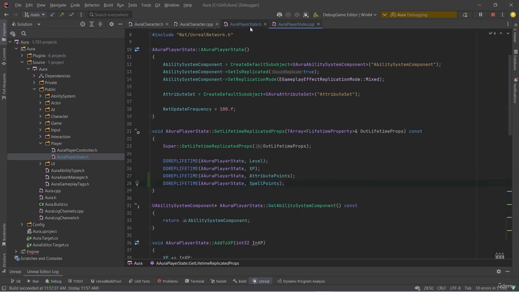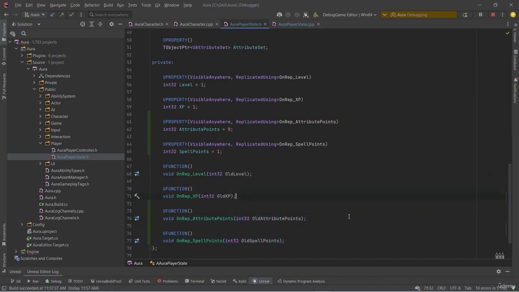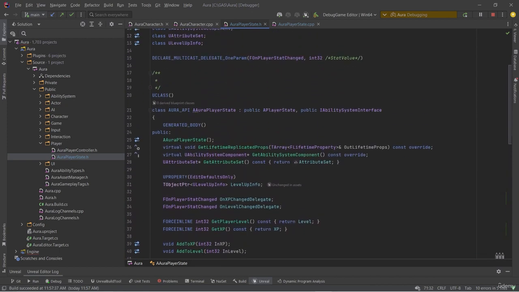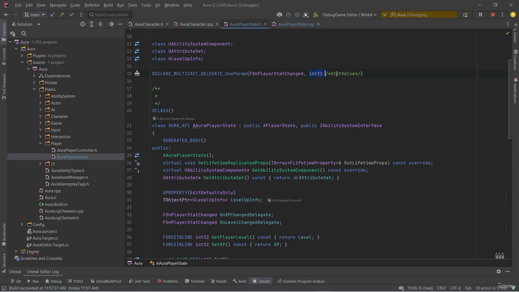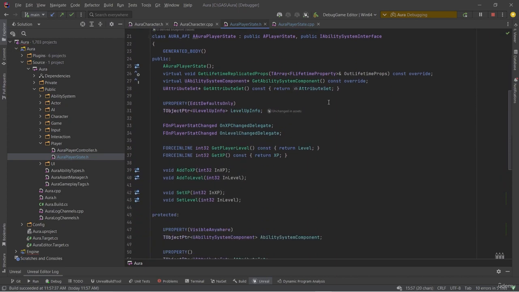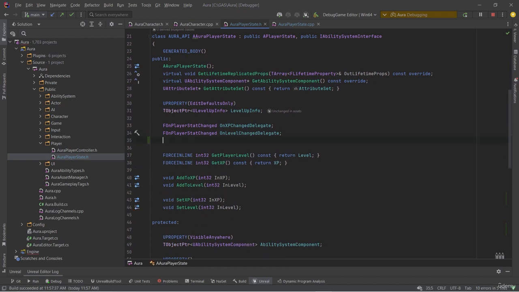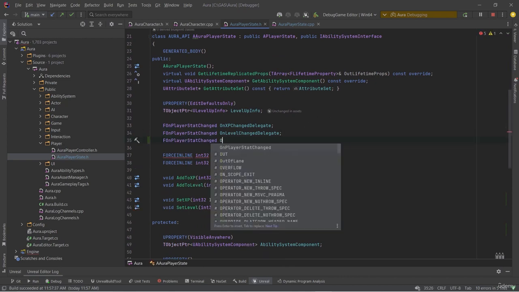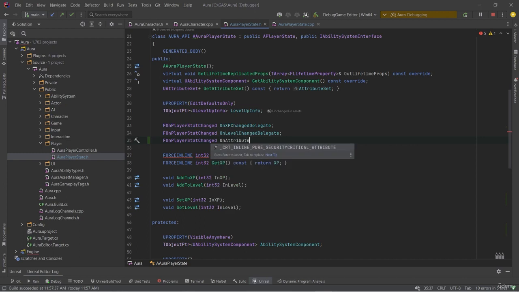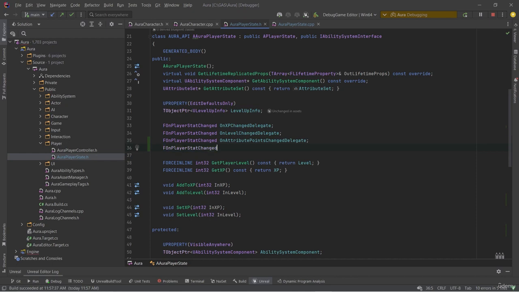Okay, now we're going to want a couple of delegates to broadcast when these change. Now we have a delegate that broadcasts int32s. It's called F on player stat changed. We're going to make a pair of these. One for when attribute points change, we'll call it on attribute points changed delegate. And we'll have another one on spell points changed delegate. And we just need to broadcast these when these values change.